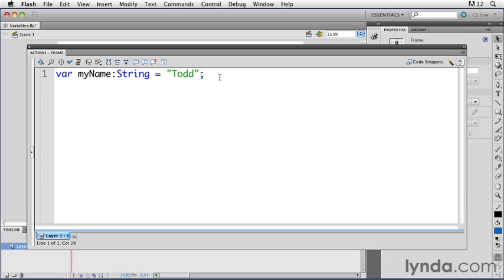Now, if you want to see if this code is working properly, you can use a trace statement. Remember, a trace statement makes a message appear in the output window. And again, it's usually used for testing your code. So we'll go to the next line by pressing enter or return, and then type the word trace, all lowercase, and it should be blue when you type it. Again, that's a reserved keyword in Flash.